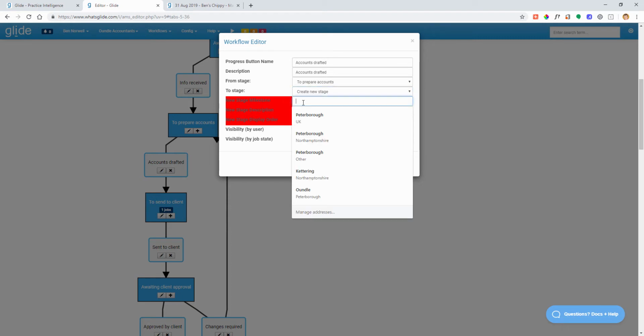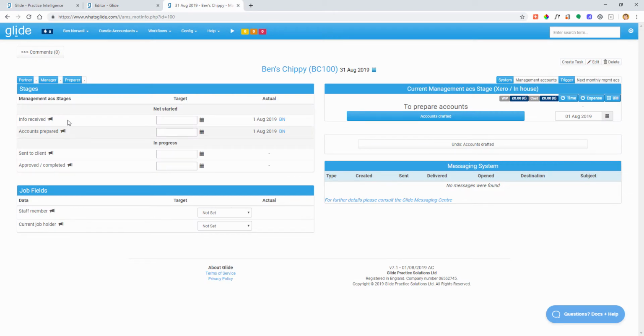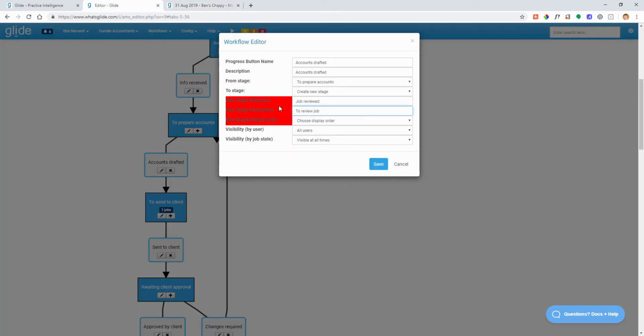So the milestone will be job reviewed. That's obviously the milestone, what's happened when you've moved away from the stage. Stage description is what you need to get done. So to review job. And we obviously need to give it that order value, so that the order value affects, on the list of stages, what order they're shown in. And we do that simply by telling the system where it's going to go. So of course this is going to be in between to prepare accounts and to send to client.